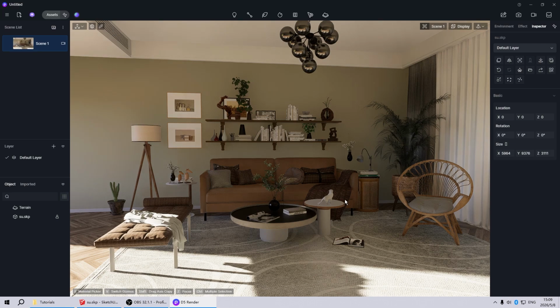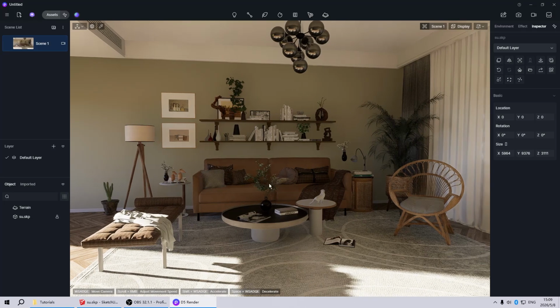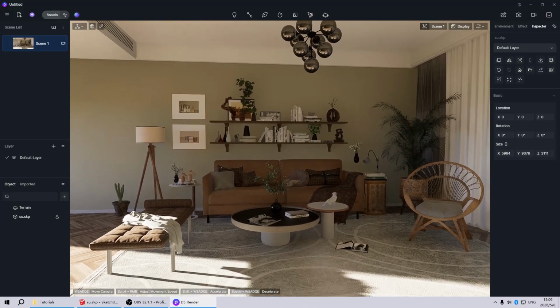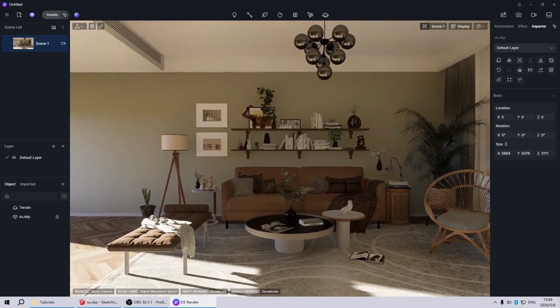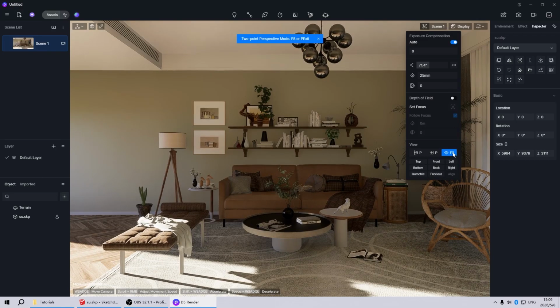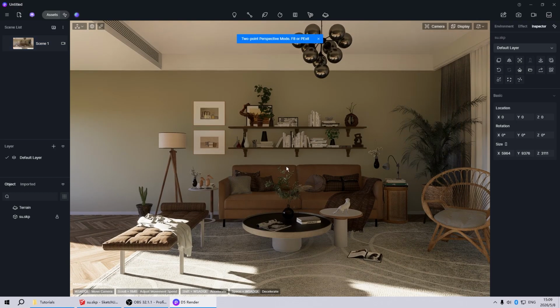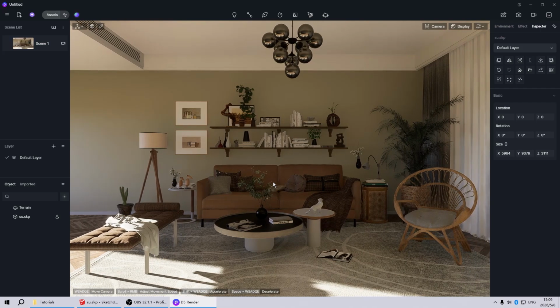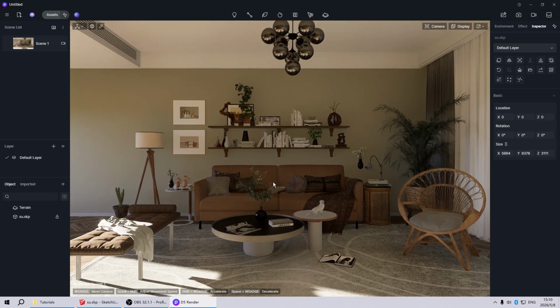First, let's adjust the camera. Go to fly mode and change its movement speed to 1. Then we can adjust the camera view. And change the camera to 2-point perspective. And we can adjust the camera. And let's update this view.